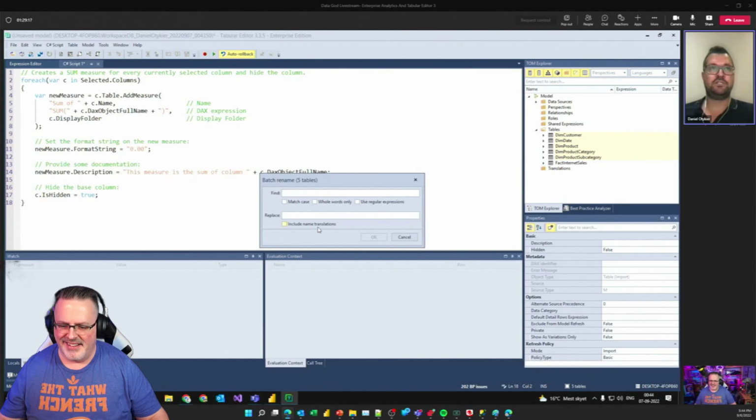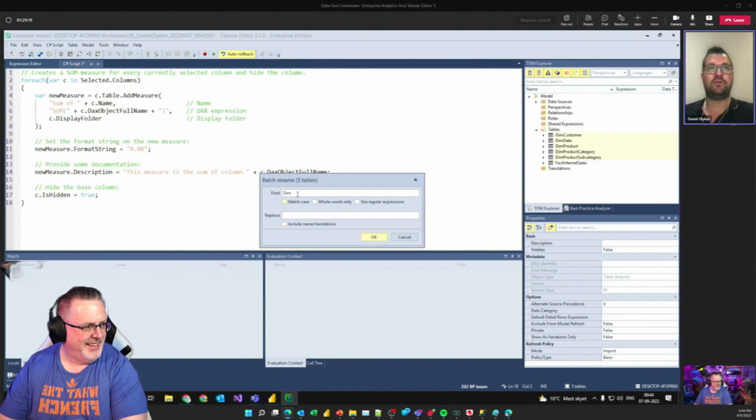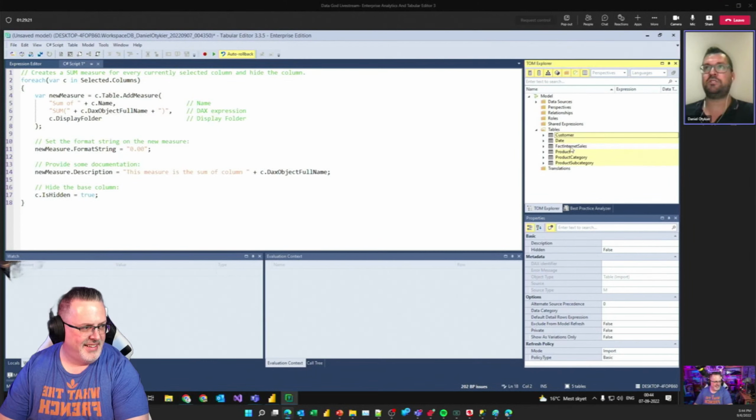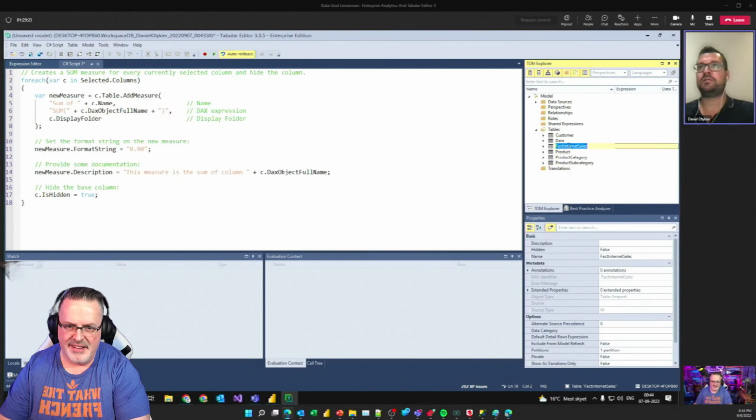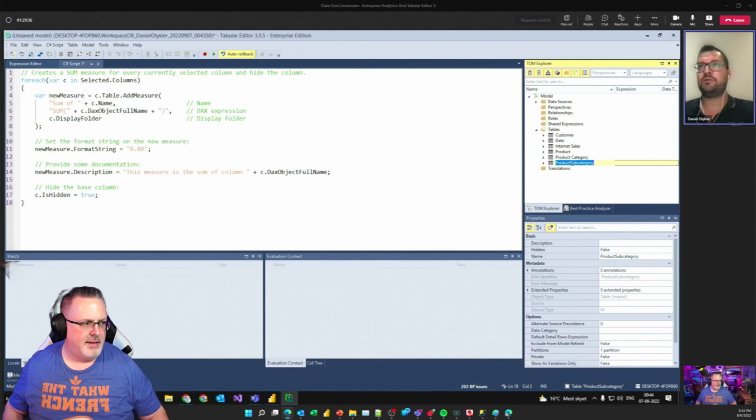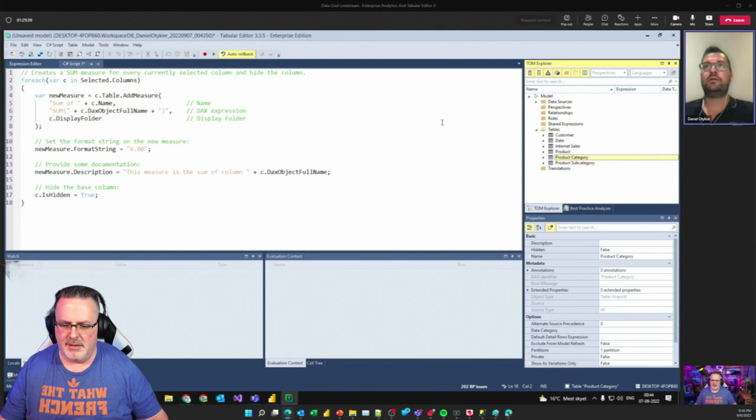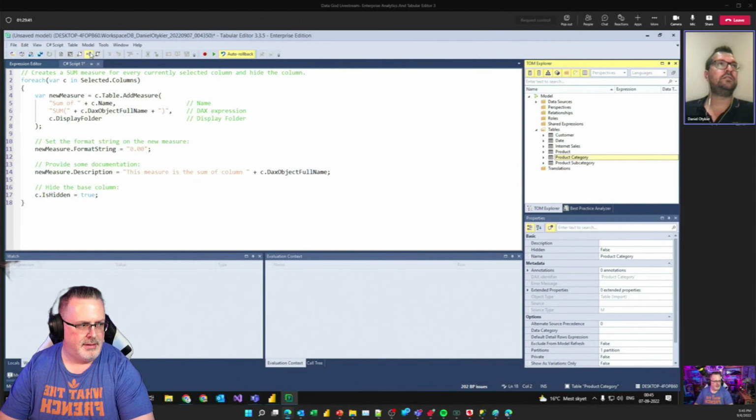Here's another nice feature, the batch rename, so we can get rid of the dim prefix of all of these tables at once. Let's clean this up a little bit as well. Best practice is to have friendly names on your tables. Category and product subcategory. Let's create the relationships.